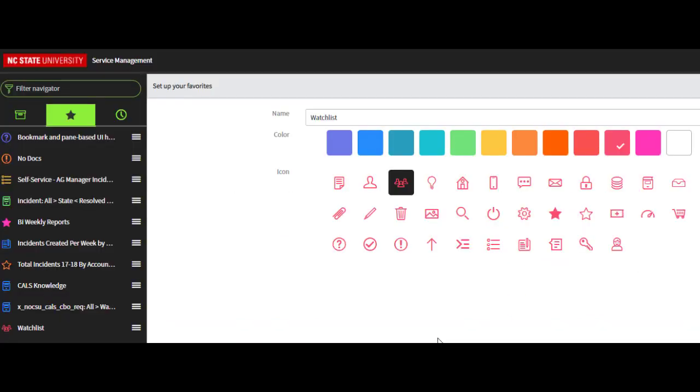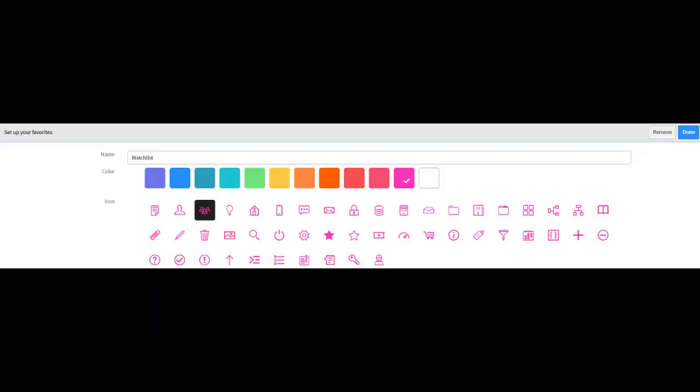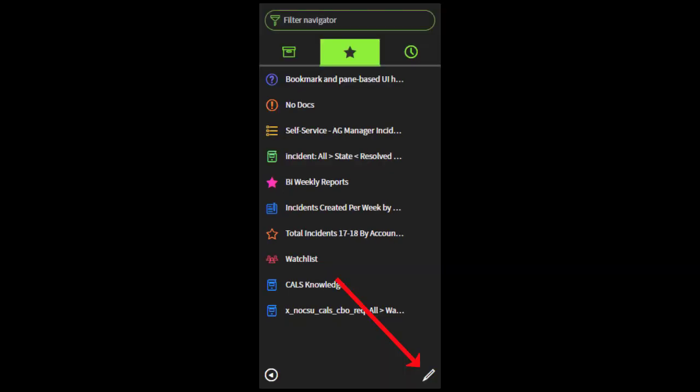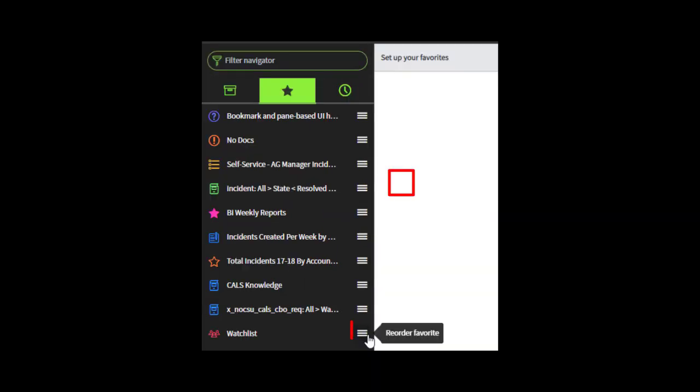For this example, I have named my filter Watch List and selected a pink color and an icon of a group of people. When all selections have been made for customization, click the Done button located in the top right corner. You will now see your filter listed in your Favorites menu. You can reorder this list by clicking on the pencil icon located at the bottom of the menu. Now to the right of each item, you will see 3 lines, also known as a hamburger. By clicking on the hamburger and dragging it up or down the list, you can move that specific item.